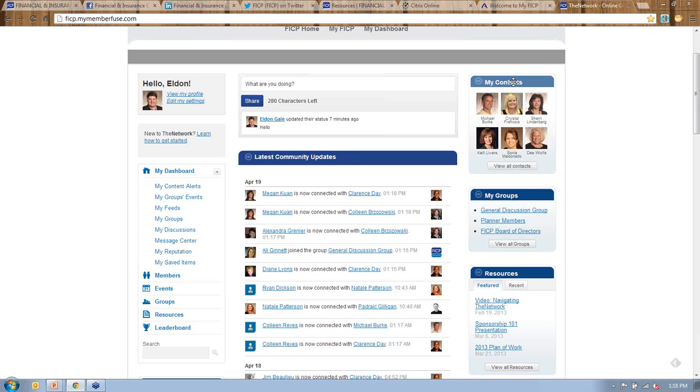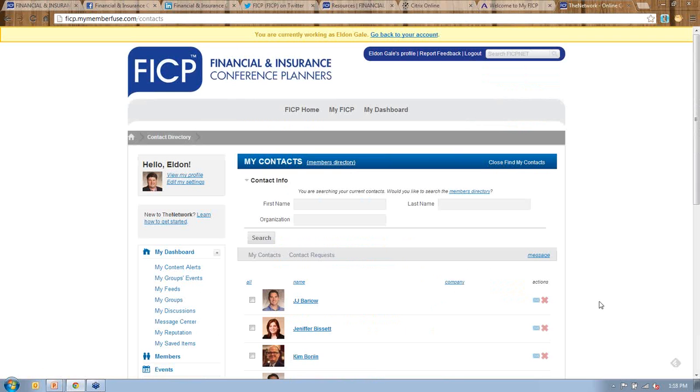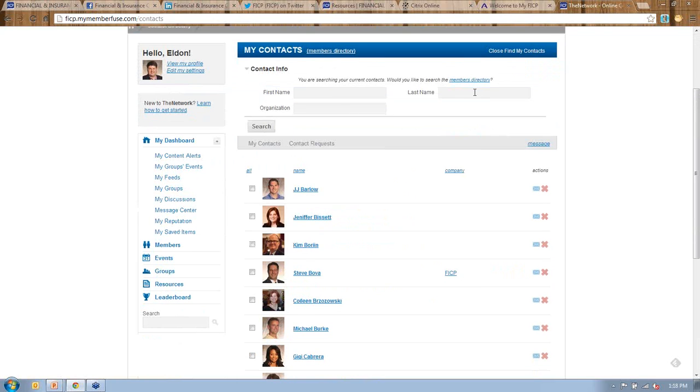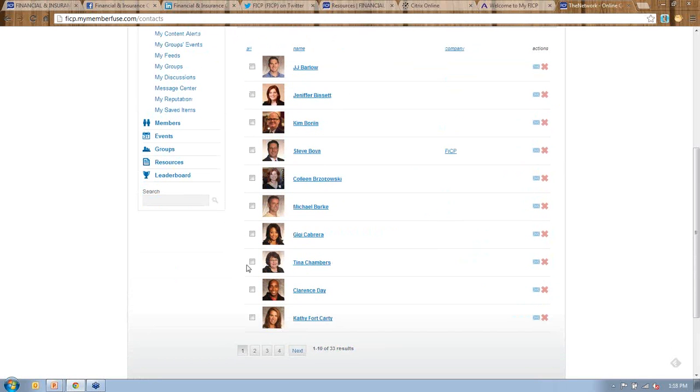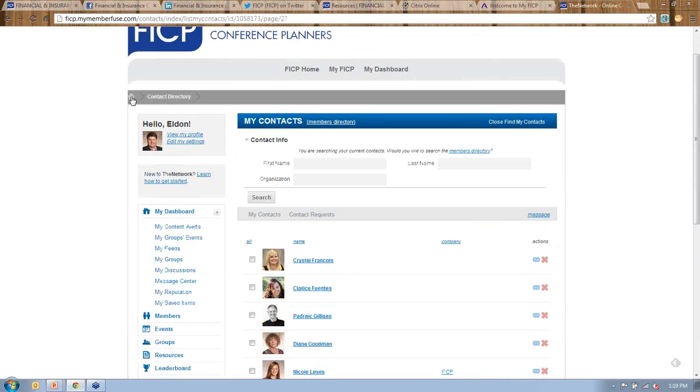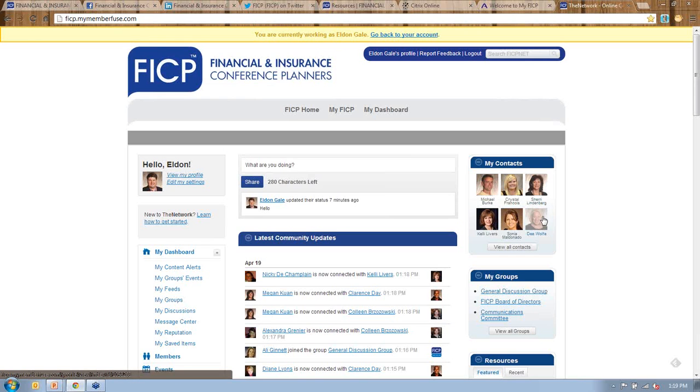Over on the right-hand side, My Contacts. That's where you can see the folks that you have already connected with. So you can search for all the people you're connected with, again, with this kind of simplified search function at the top. But here I can scroll through and see all of the people with whom Eldon has already become connected. And there's a few pages of them. The ones who show up on your dashboard back here, that's completely random. That's just pulling from the people you've connected with, and you might see a different set of 6 folks there each time you log in.